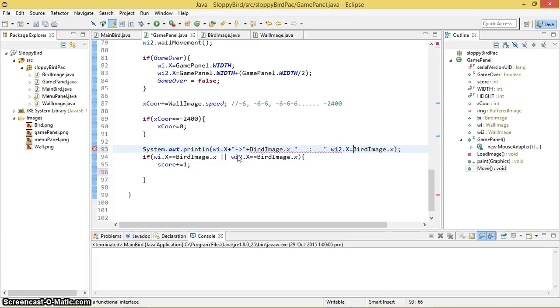And here also I'm going to do the same thing. So as you all can see, what's wrong with this? Yeah, we need a plus here. So I'm going to retrieve the x coordinate of the first set of wall and the x coordinate of the bird image, x coordinate of the second set of wall, x coordinate of the bird. So as you all know, the x coordinate of the bird is not going to be changed. That's because it's moving straight up and down at the same place.